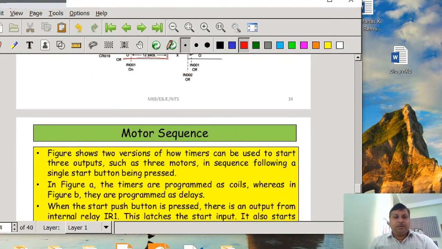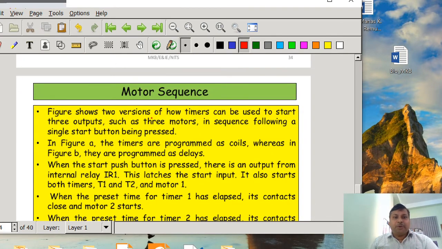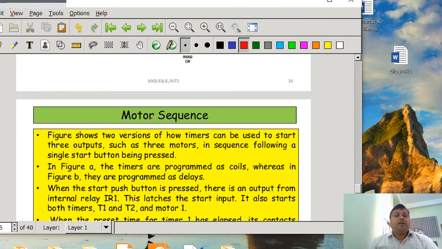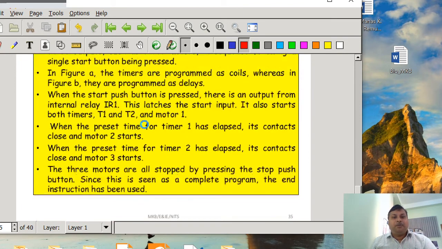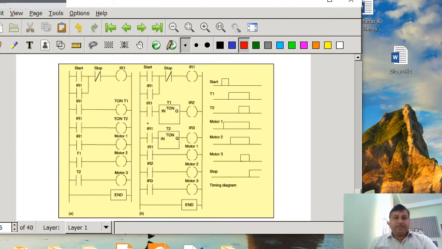So next we are going to understand the motor sequence. Suppose three motors have to be turned on in a sequence. Let us try to understand. Here is a push button switch, start. Once it starts, the IR is going to start, and even if you withdraw the start button, it is latched, so it will stay on.